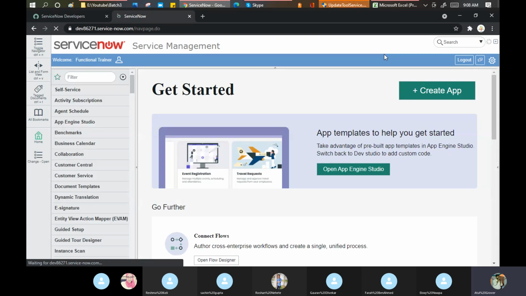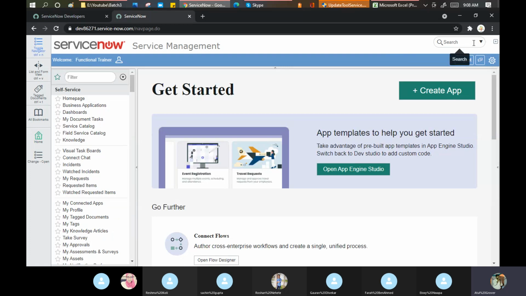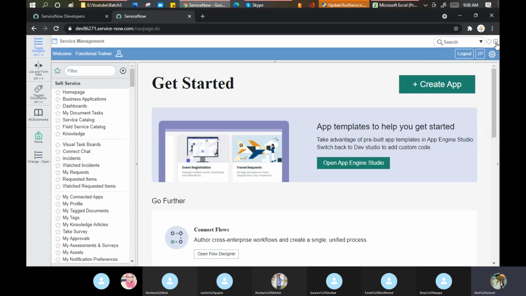Can you imagine? We have a search box here. We don't have any option here. We have the logged in user detail here. We have an application navigator plus my list view kind of things here. We have a settings button here, a logout button, and a chat button. We can minimize and collapse this.